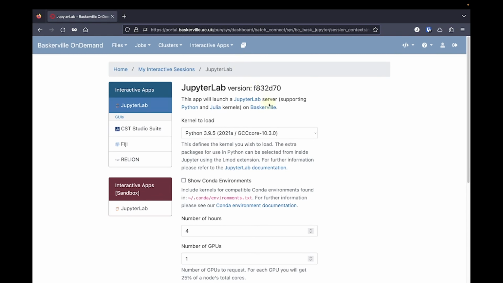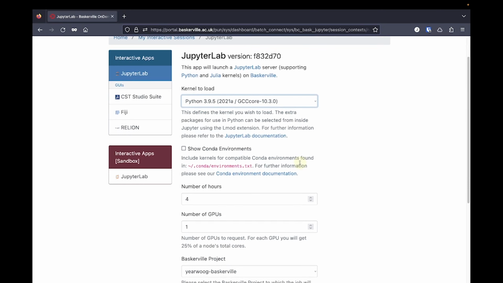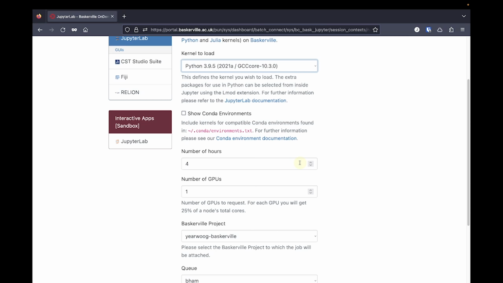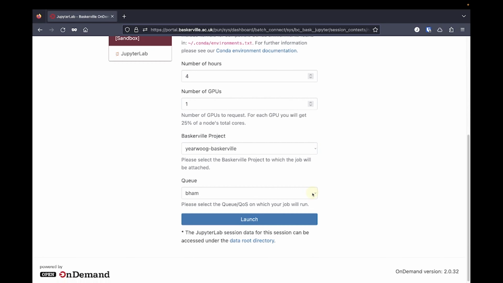At the top, you can select which kernel to load, followed by the number of hours and the number of GPUs. It's worth noting that on Baskerville, each node has 4 GPUs and 36 virtual CPU cores per GPU. As a general rule, please request only the minimum resources that you need for your job, as this could affect your priority in the queue when the system is busy.